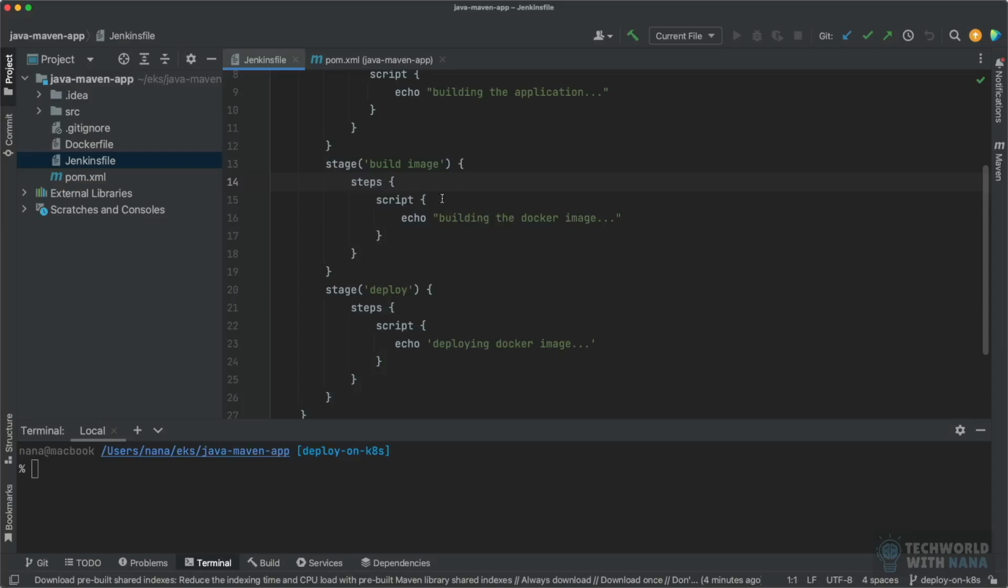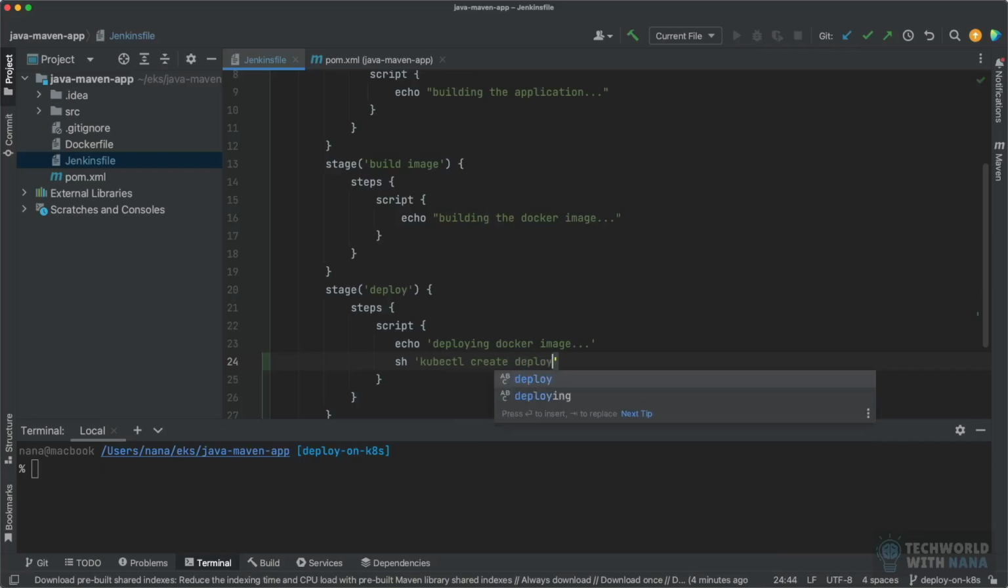So now let's add the kubectl step in the last stage here. So in the deploy stage, we're going to execute a shell command kubectl create deployment. Let's call the deployment nginx-deployment and image equals nginx. So basically this just deploys an nginx deployment based on the nginx latest image inside the cluster. And we're able to execute the kubectl because we have it installed inside our Jenkins container.